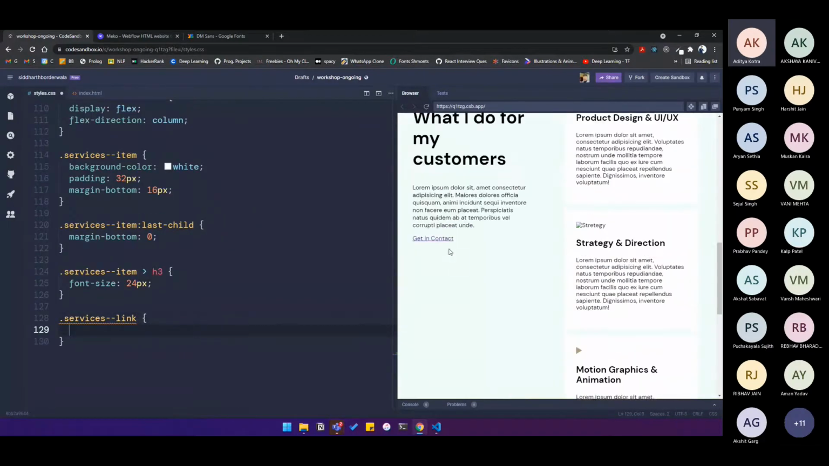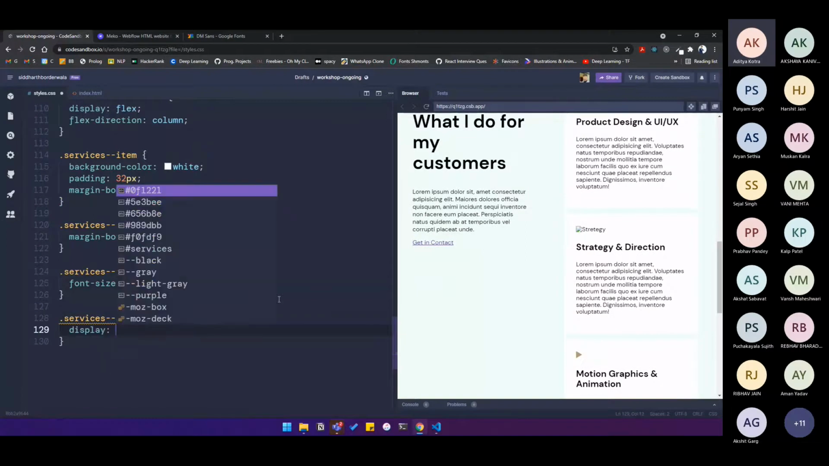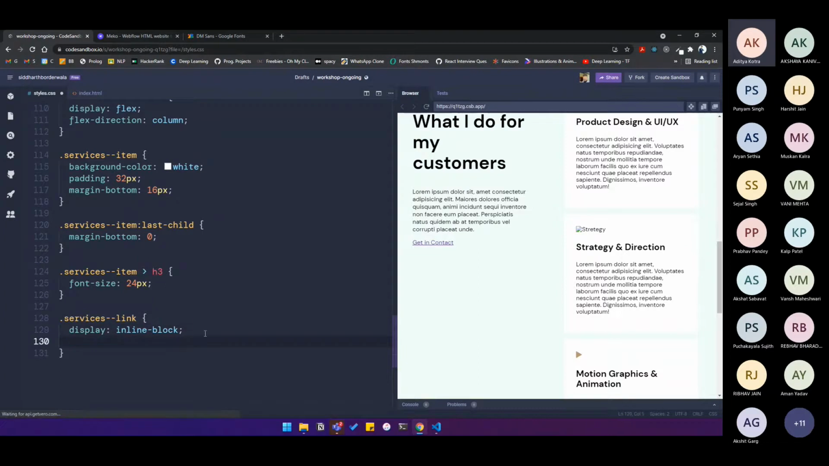And so let's first give it a display of block. And okay, no, we won't give it a display of block. We'll give it a display of inline block. So by default, block will occupy the whole width. Inline will occupy only the width that the content inside requires, and inline block will be a combination of both. Okay, so if you want to find out more about inline block, just Google it. I think we are a little short on time.